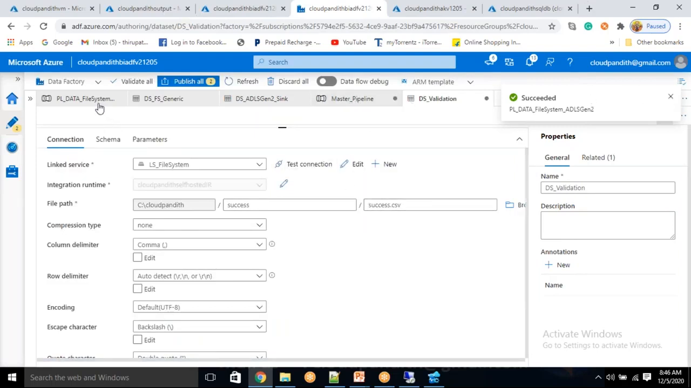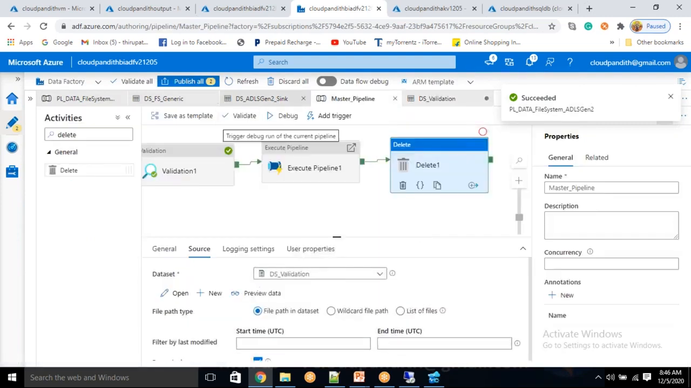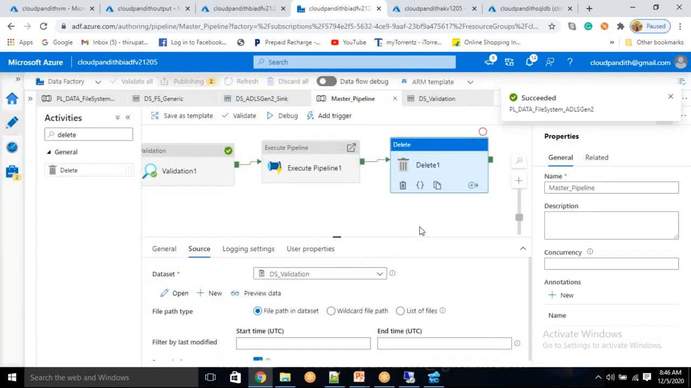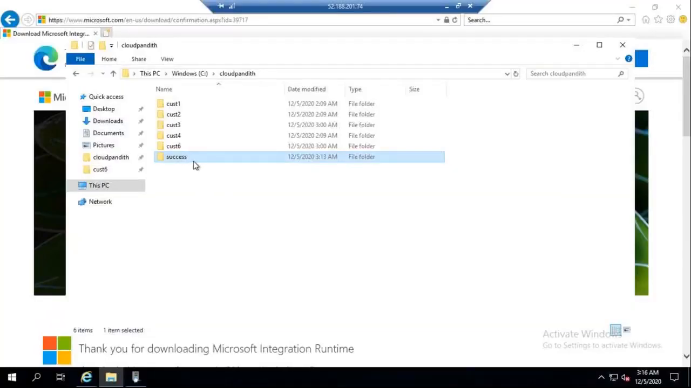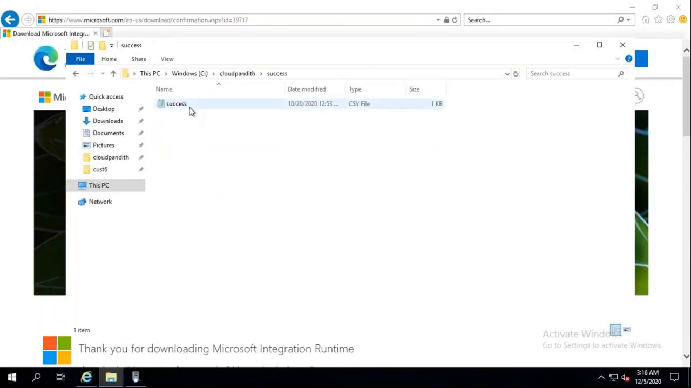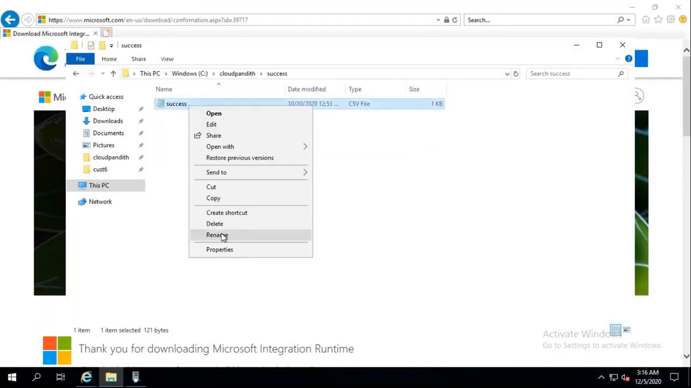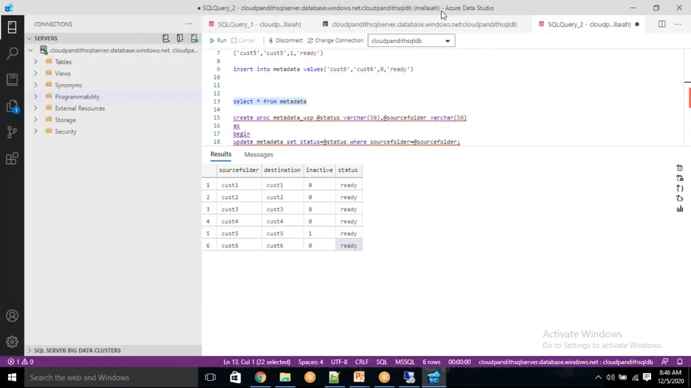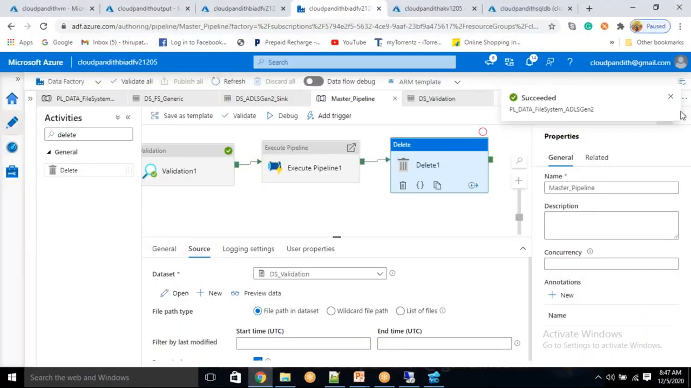Now you see, come to the master pipeline. You just publish all. Go to your automation, go inside this success folder. Let's rename this one, just to show you the scenario, right? I will just rename it 1.csv, something like this. Now come here, let me just refresh this. I think some pop-up has come. It is not going, let's refresh this page.